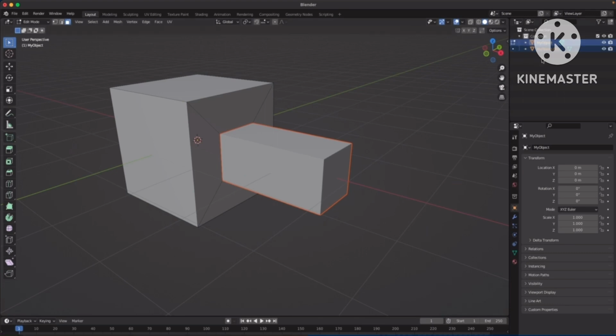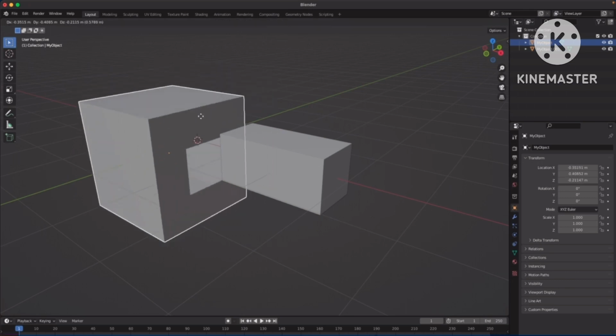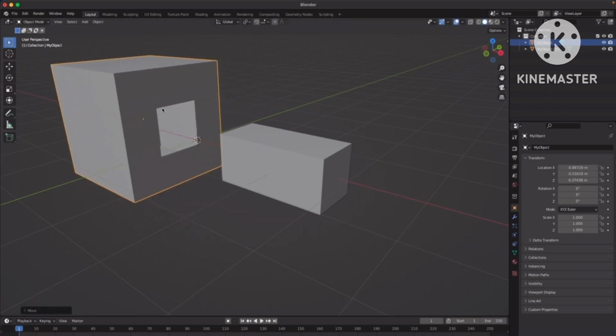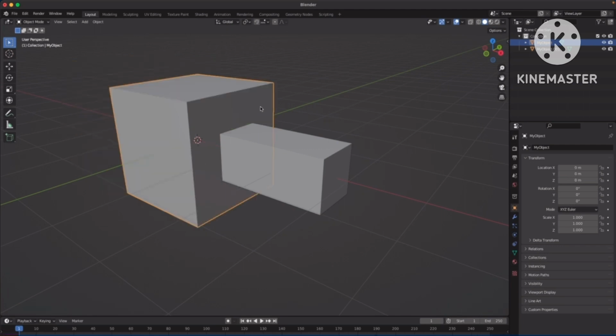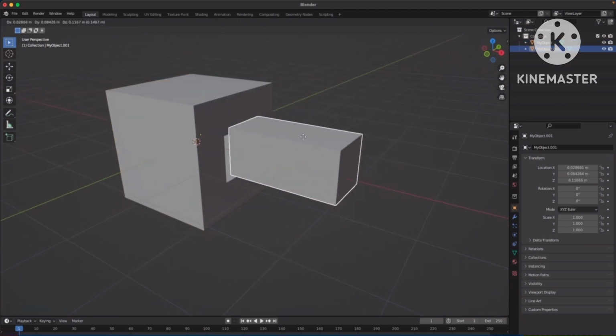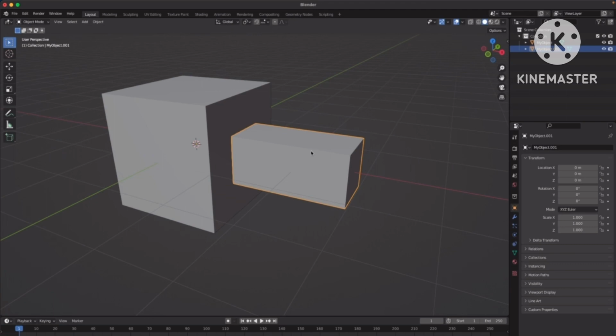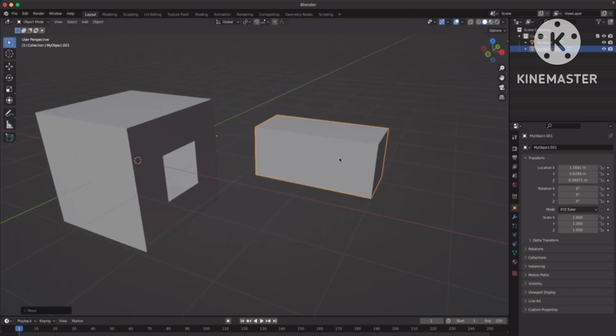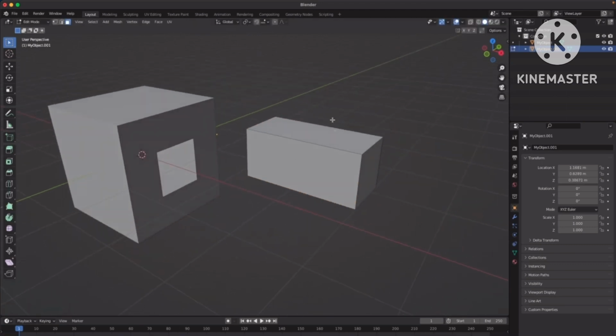So now you can see in the outliner that we got two objects, my object and my object 0.001. And now if I press tab to go into object mode, you can see we've got this cube object. Obviously it's got a hole there because we separated them, and then we also have this one as its own object.